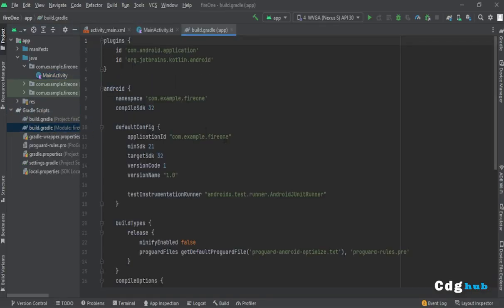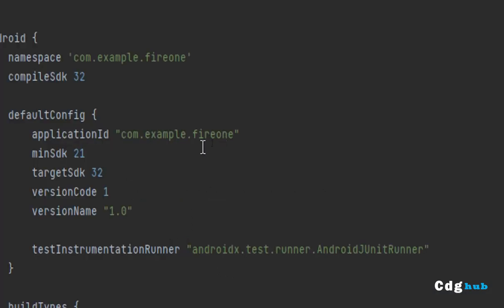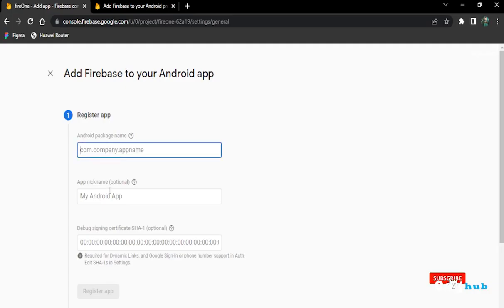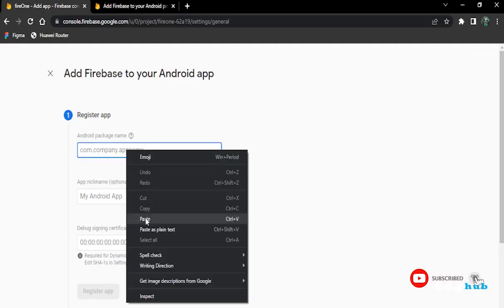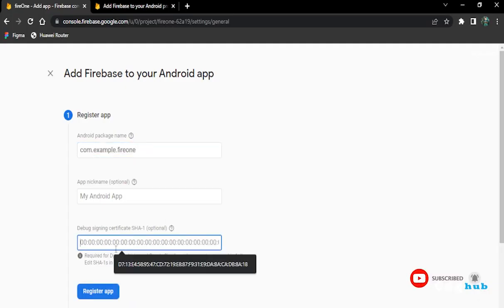In build.gradle. And here you can see com.example, the application ID. Let me copy it. Now here, paste it. And for this, it is optional, but we need it sometimes.